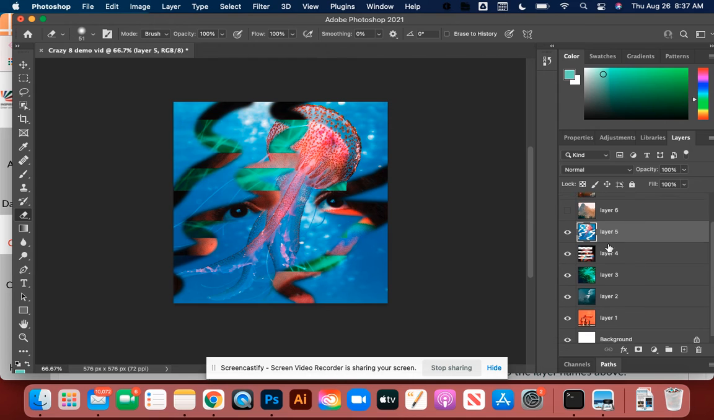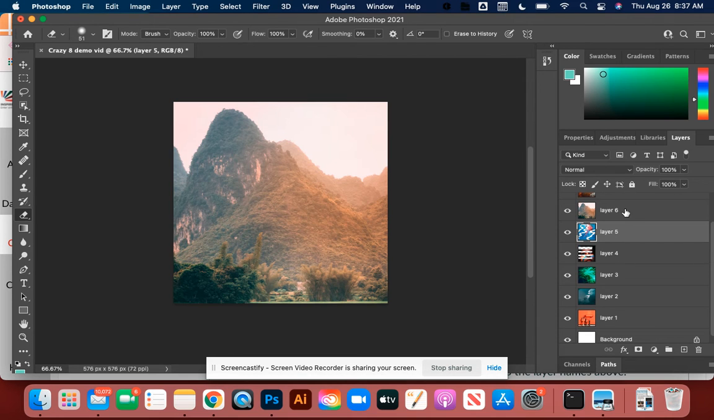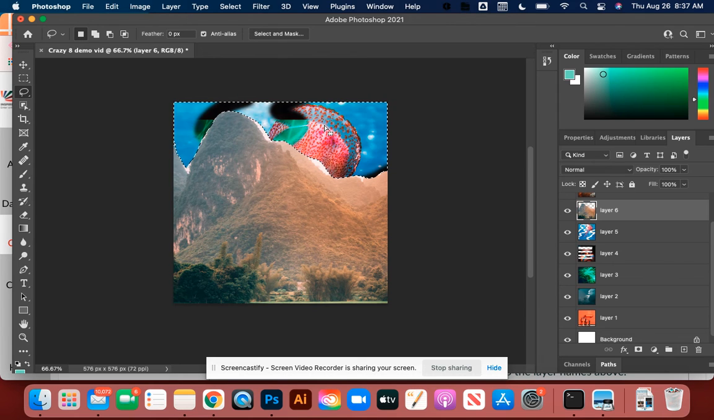Great. Next layer, we're going to use what's called the Lasso Tool. So layer 6, click it, activate it. Lasso Tool to freehand draw some shapes. So if you want to, you can try to draw around the edge of the mountain. Kind of difficult with a mouse, which is why tablets exist. If you come back to where you started, you've got those dancing ants and you can delete.